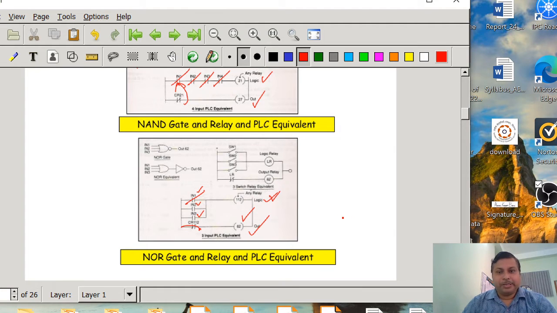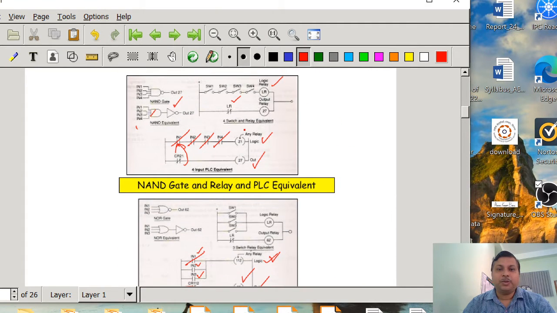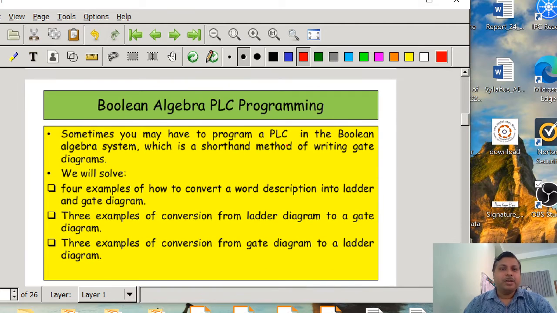In this slide, the other two gates, XOR and XNOR, are not shown, so I'm going to leave that for you. You will implement both the switching logic as well as the ladder diagram. For the XOR and XNOR, what will be the equivalent switching logic, and what will be the PLC ladder diagram that you are going to do? Now, sometimes you may have to program a PLC in the Boolean algebra system, which is a shorthand method of writing gate diagrams.